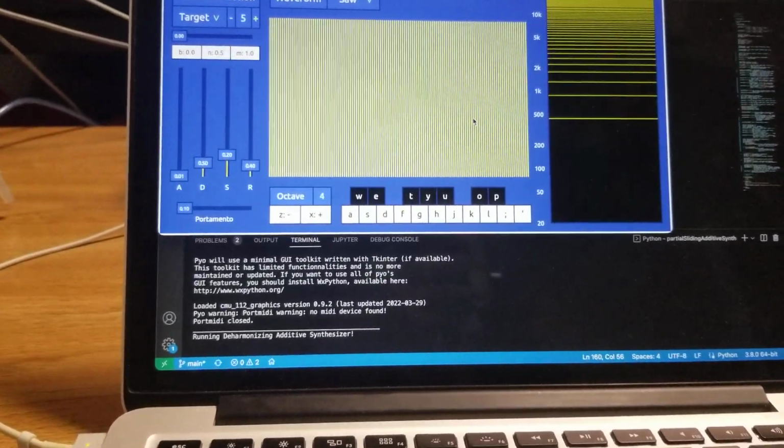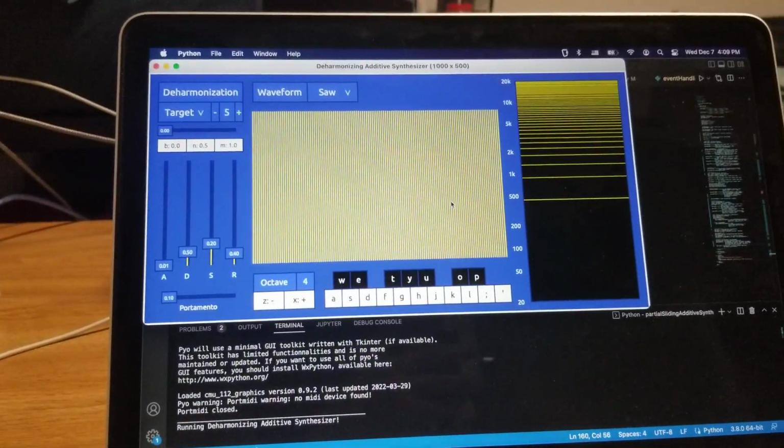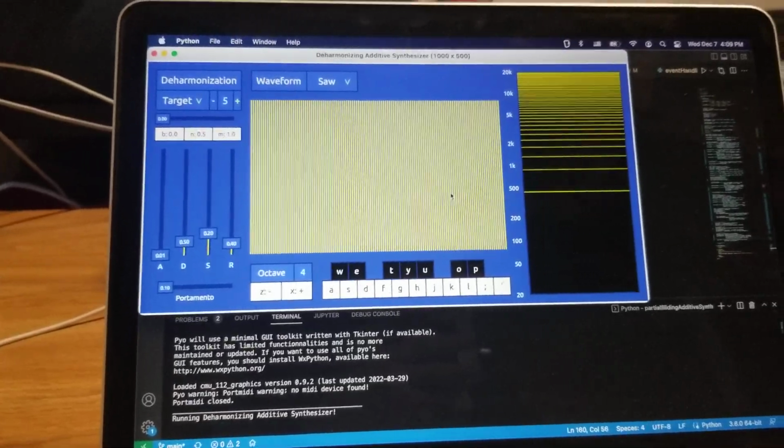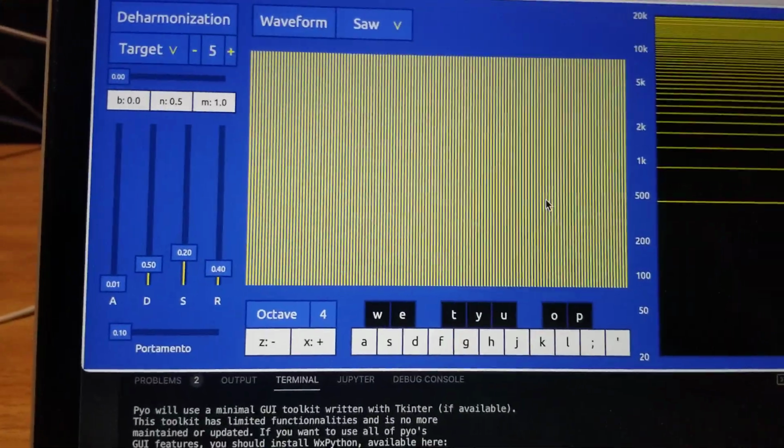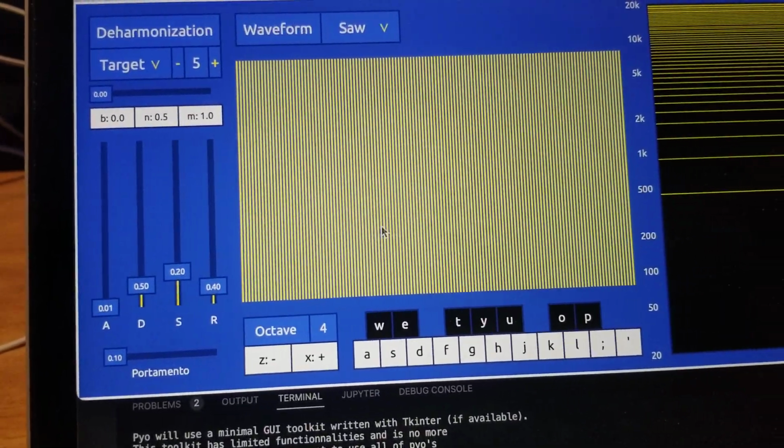It is a deharmonizing additive synthesizer, which means that you can deharmonize the tones that it comes up with. And I will demonstrate that in a second, but first I'll just take you around the UI, things that you would see in most other synthesizers.